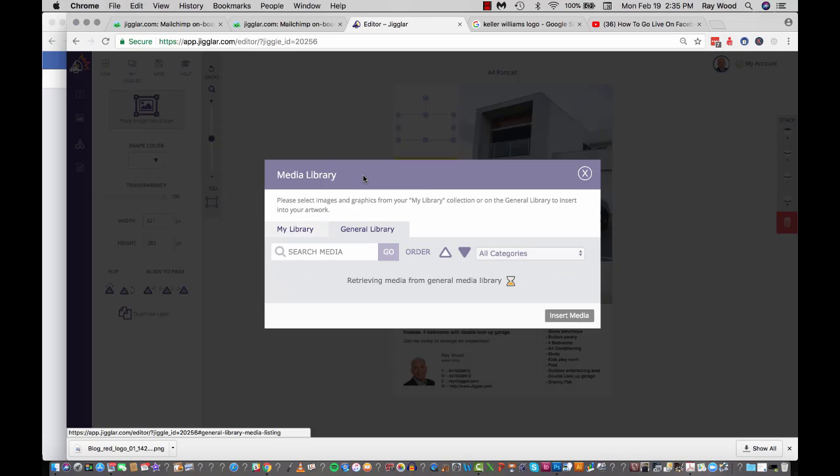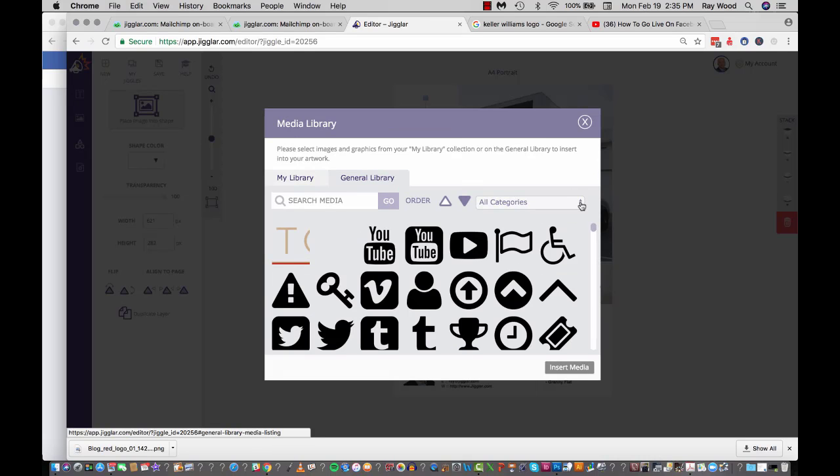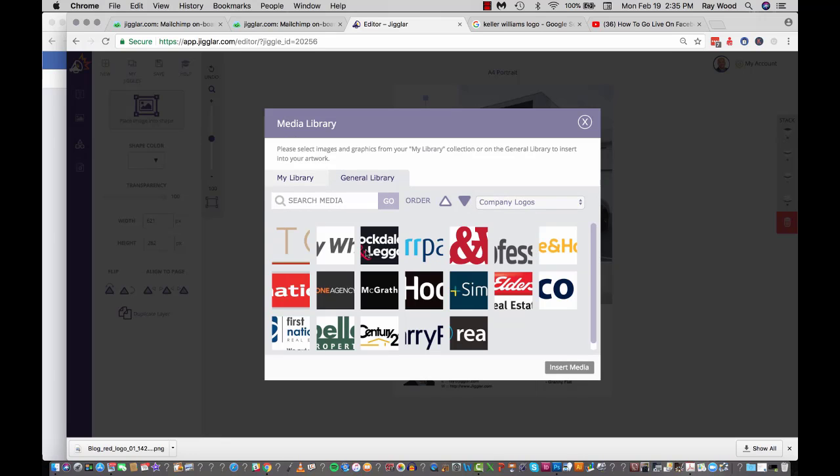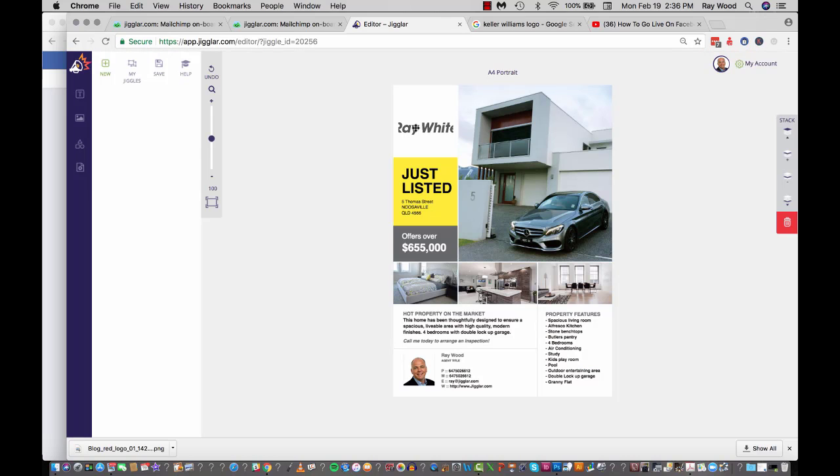I click here, General Library, then I click here, All Categories, then I click Company Logos, and that will bring up all of the logo options. We're adding to this all the time as we roll out more and more brand templates. I click Ray White, I highlight it, I click Insert Media, and there it is. That easy. So it's a little bit bigger outside the box.